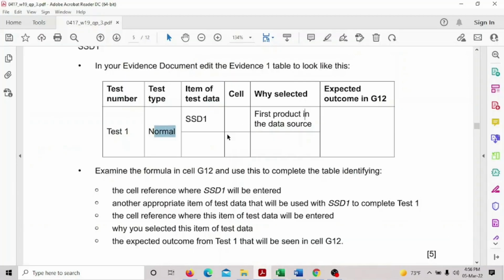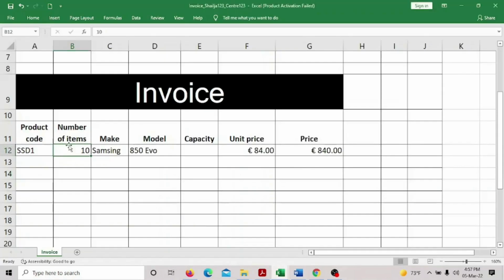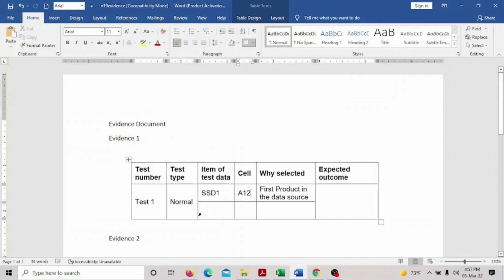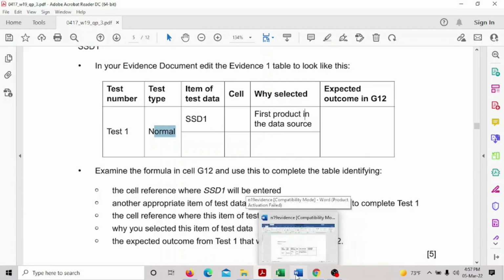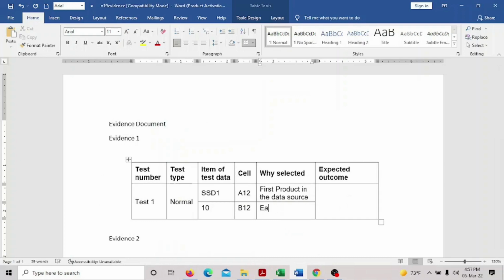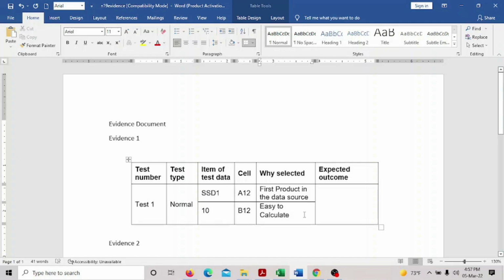Fine. So the cell reference where this item of test data will be entered, where we entered just now, is B12. So we'll type B12 over here. And what is the test data? We picked some value, that's 10. Fine. Now why did you select this item of test data? Because it's easy to calculate. Fine. Directly we can write easy to calculate.